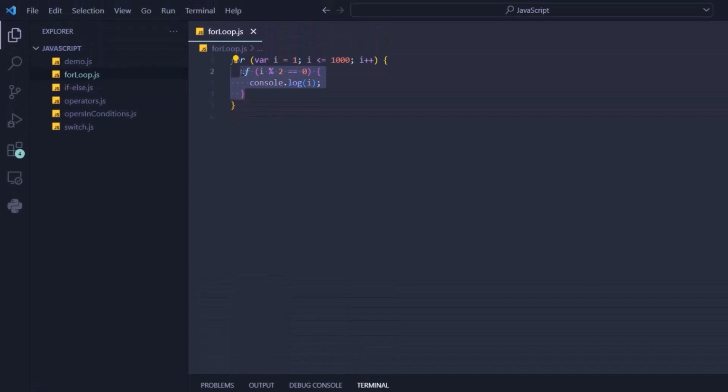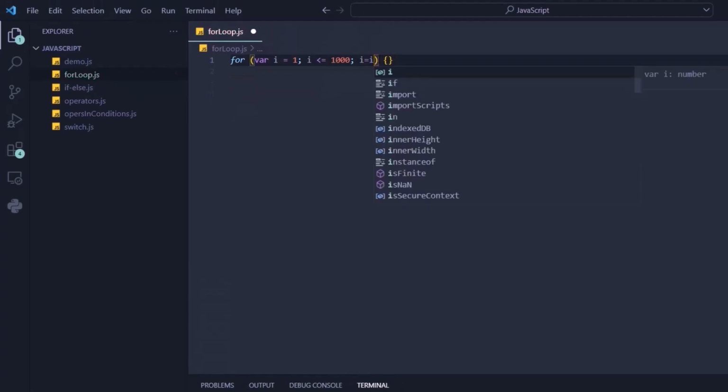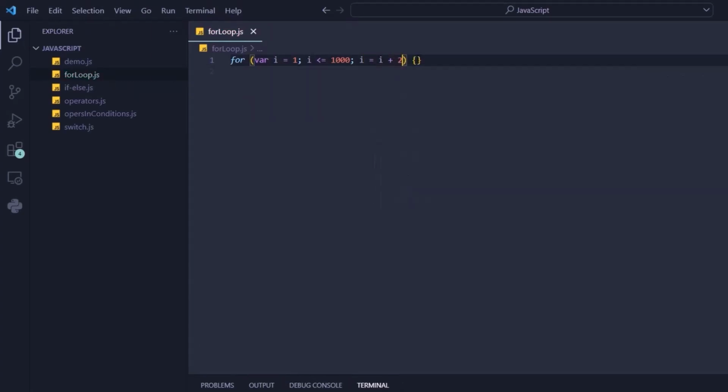Now there is another approach of doing the same thing. For this, we are going to clear the body of the for loop, and we are going to change the resultant statement from i++ to i = i + 2. So basically, for every iteration, the value of i is going to jump 2 points. Now to do this, we need to change the initial condition as well.